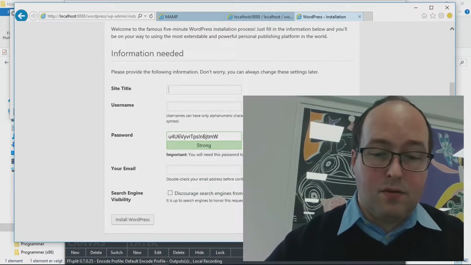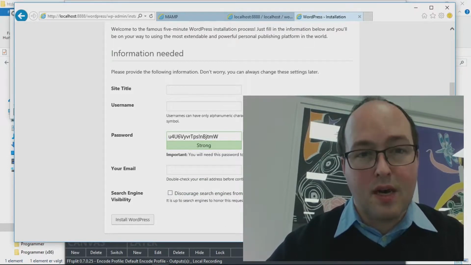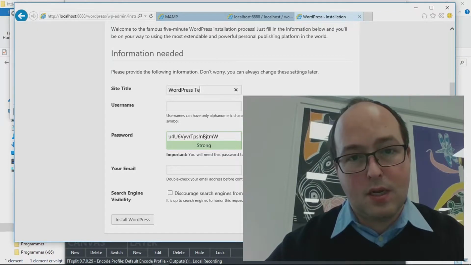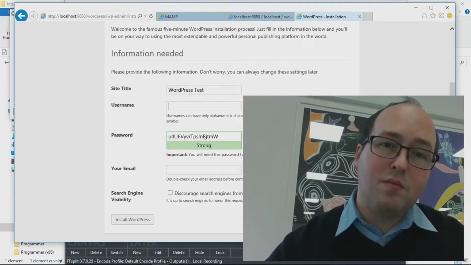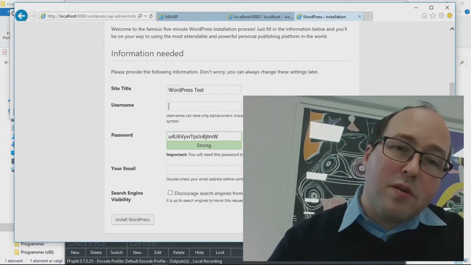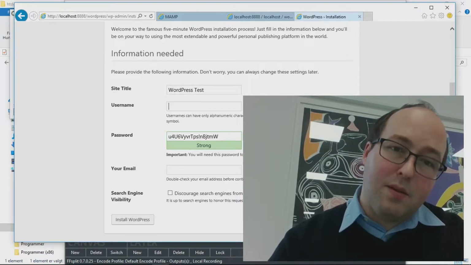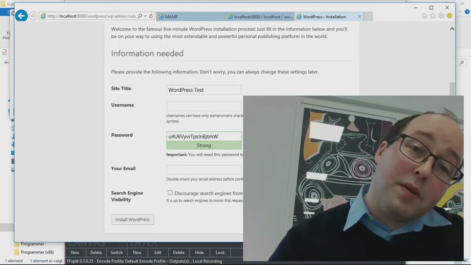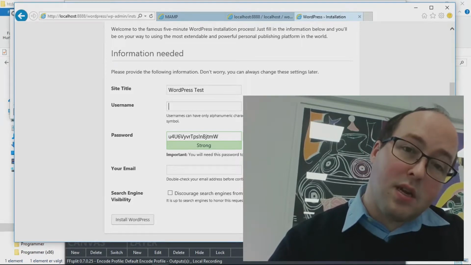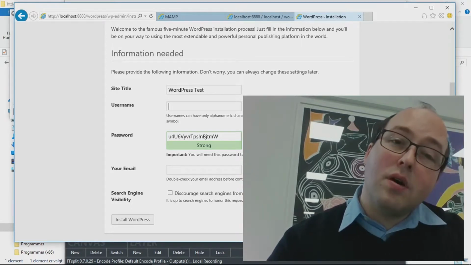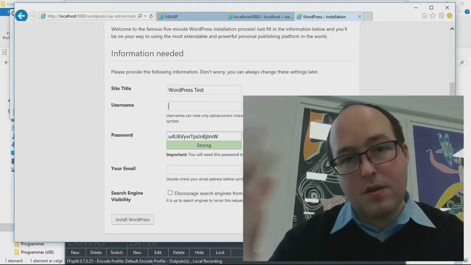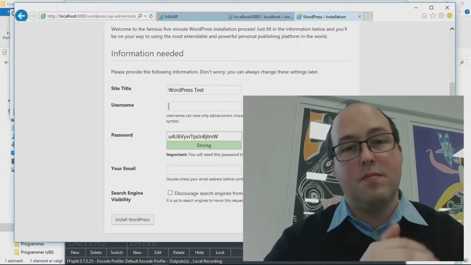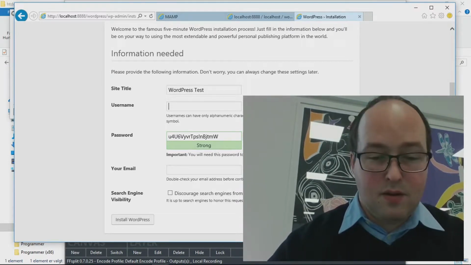We need a title for our site. Let's say WordPress test. What should our username be? Usually most people call the admin user, well, admin. That's very bad from a security standpoint. I'll get back to that in one of the last lessons. But for now, let's call it something different, and just remember, don't call your admin user admin. Do be a little bit more imaginative.